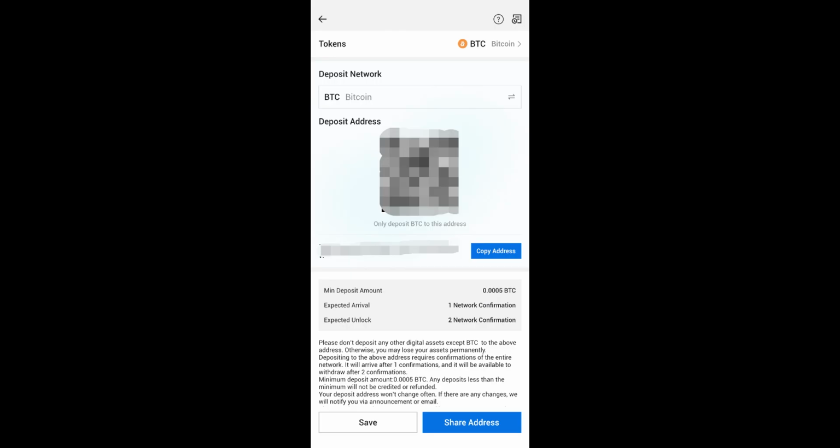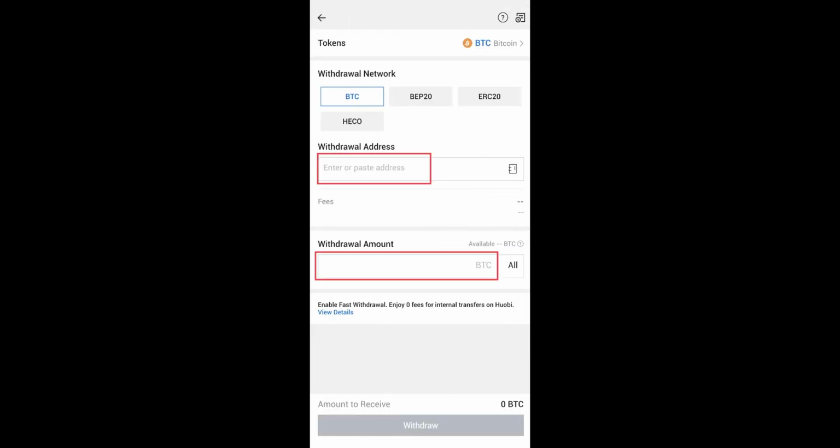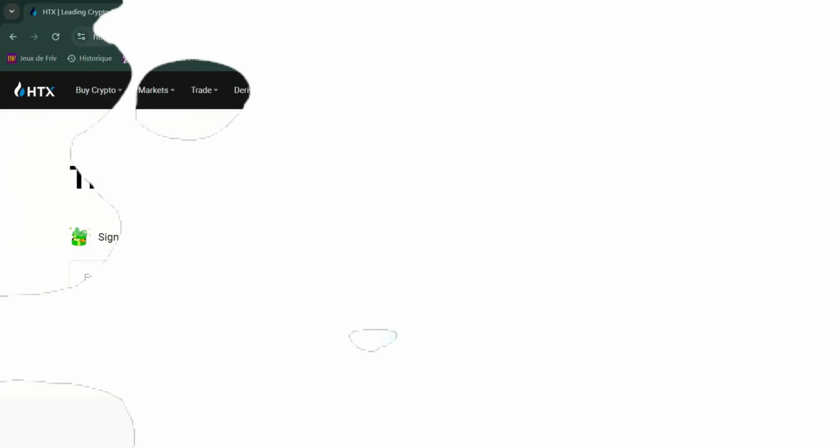It won't take so much time. Now, all you have to do is wait, and when it arrives, check your HTX wallet for the updated balance. And that's it, guys, as simple as that.